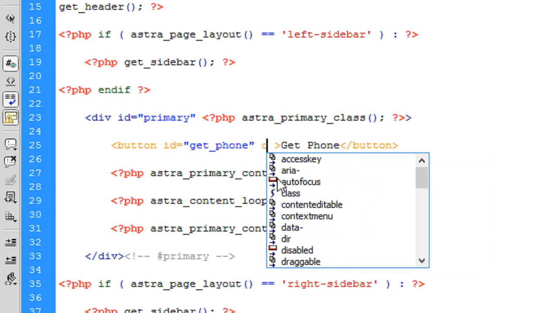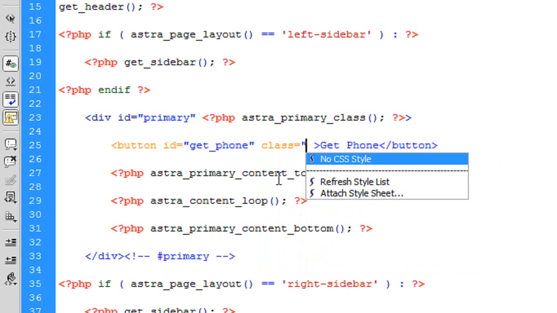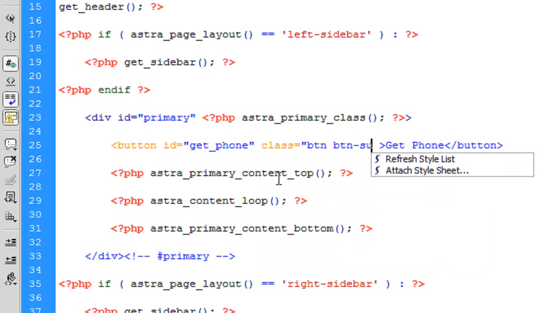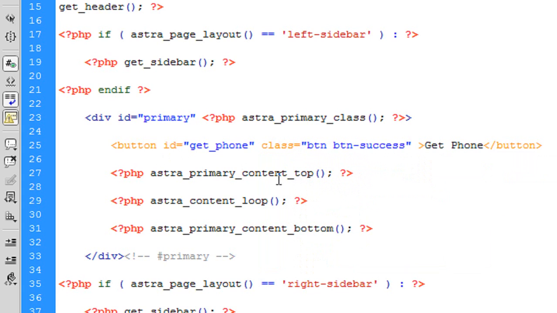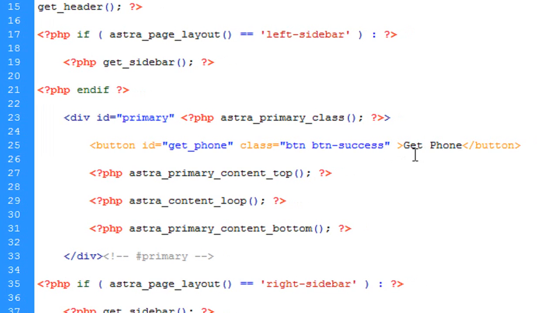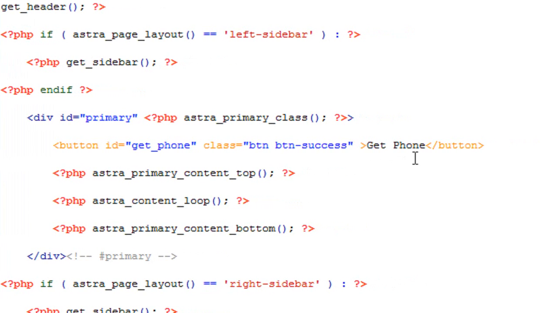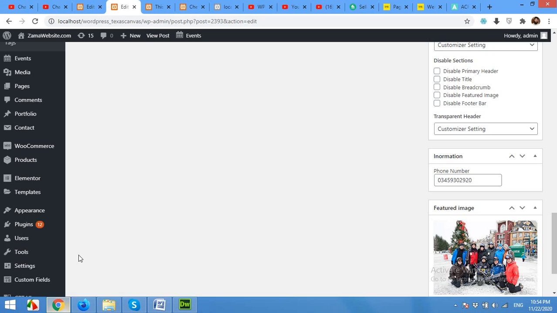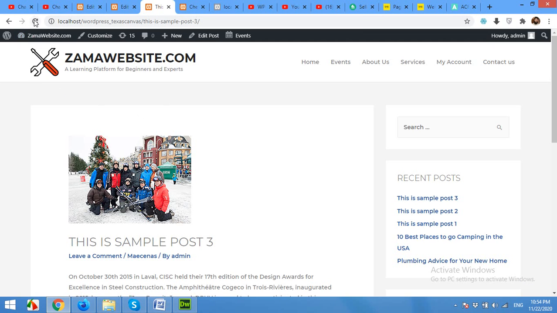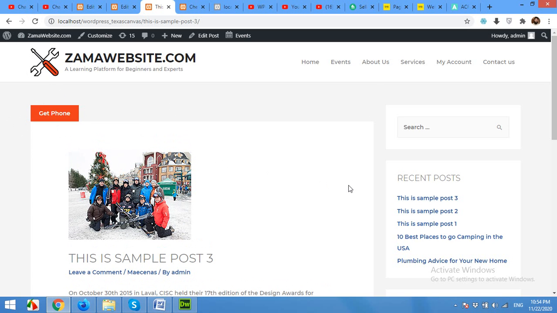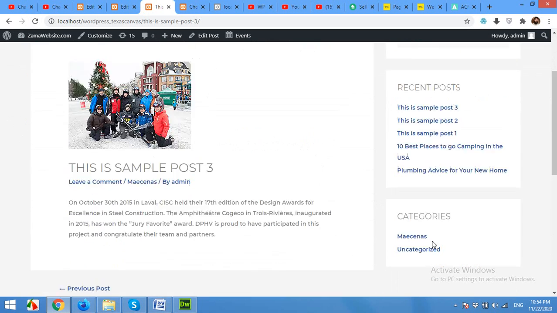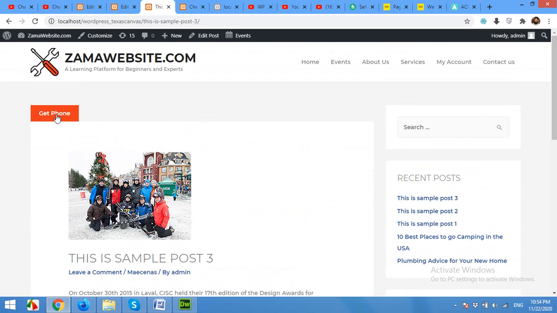Let's do it class btn success. You can give this any class or any style you want, but I am just using bootstrap, so I'll call the bootstrap success button for this. Now save it and refresh the single page, and you will see there will be a button here. Okay, now you can see that there is no phone number on this page, but the button appears. If you click this button, then nothing will happen.